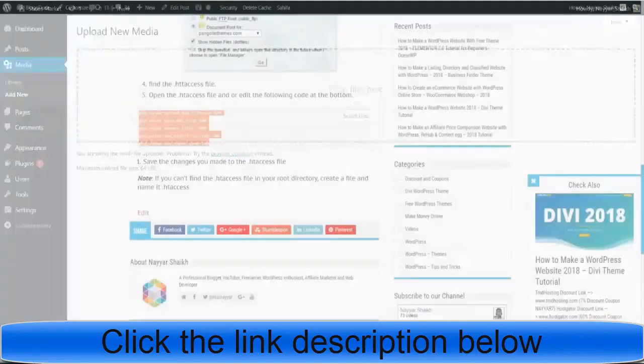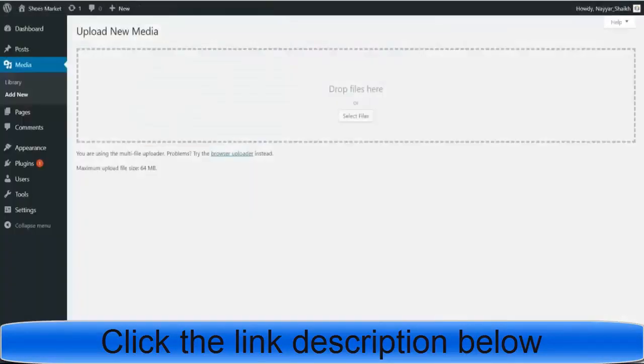Okay, now let's first get rid of all these things. Let's cut all these things. Now let's see how our website is looking at present. So once you hover this at the top here, it should say your website name. For me, it says shoes market. So once you hover here, you'll get this link, visit site. Open this link in a new tab.